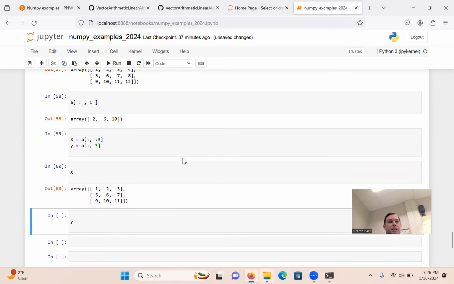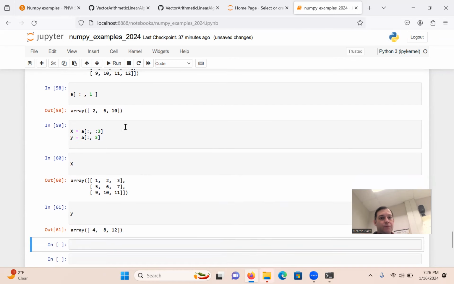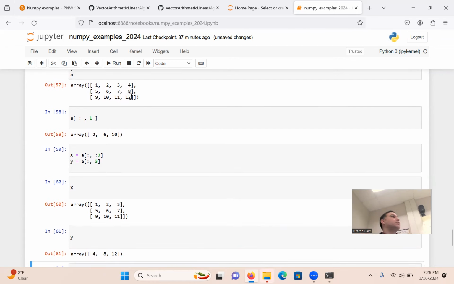Okay, so X is 1, 2, 3, 5, 6, 7, 9, 10, 11. That's our X matrix, right? We just sliced the X data. Okay, and then the Y is 4, 8, 12, and there it is, 4, 8, 12.